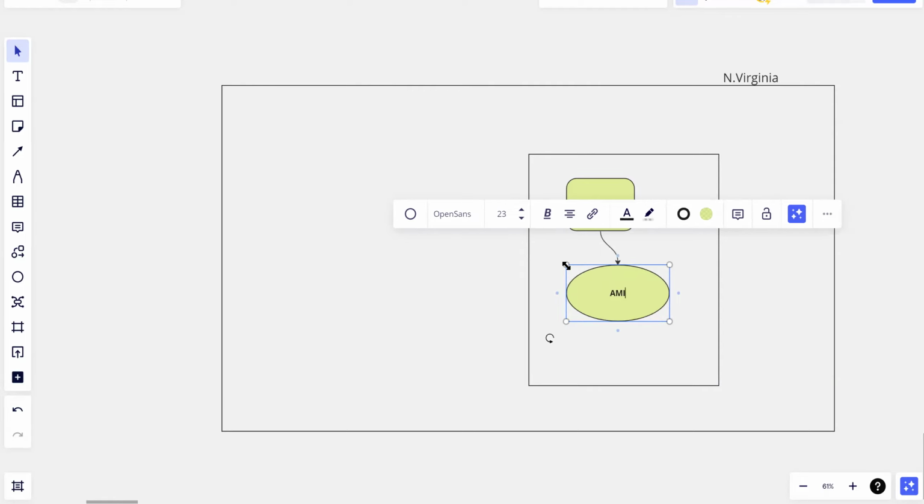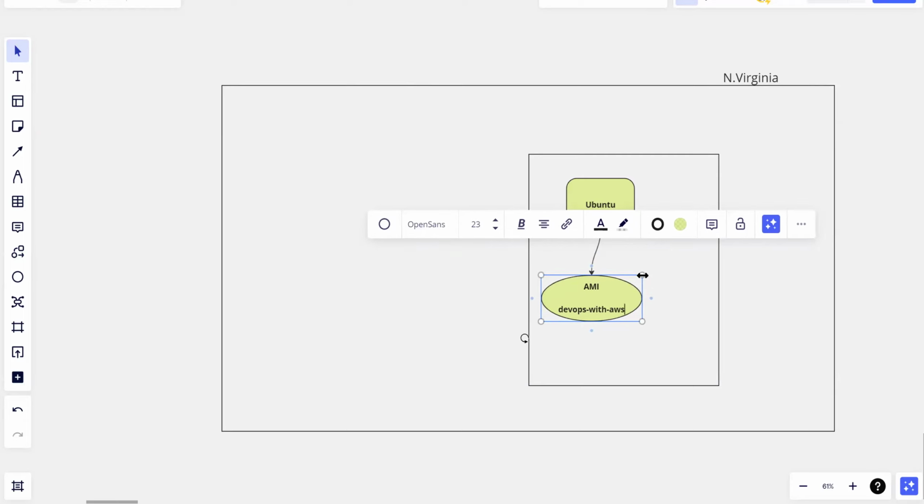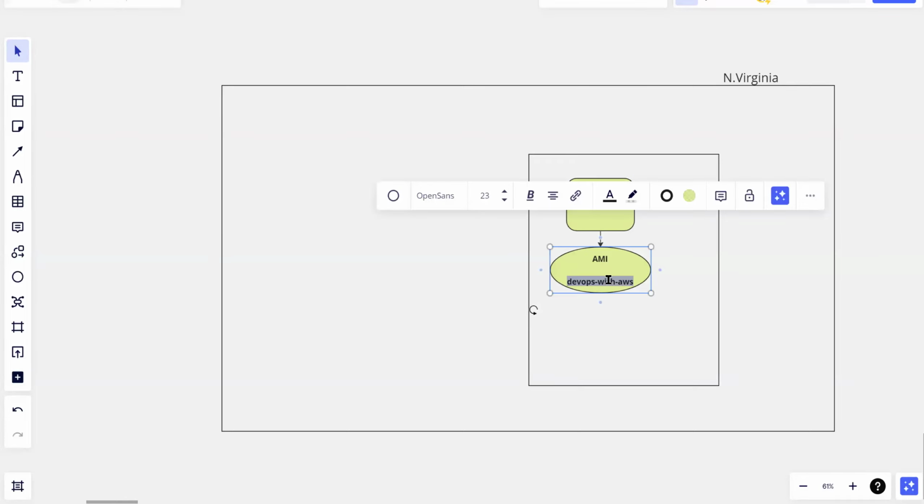What do you mean by plain text? That means, for example, if you write DevOps with AWS, whatever data is being written here is called plain text. But in reality, in any serious business, it's not how it's supposed to work.